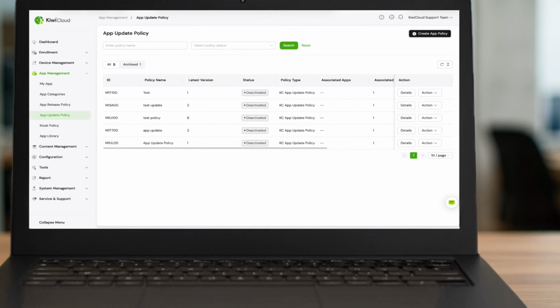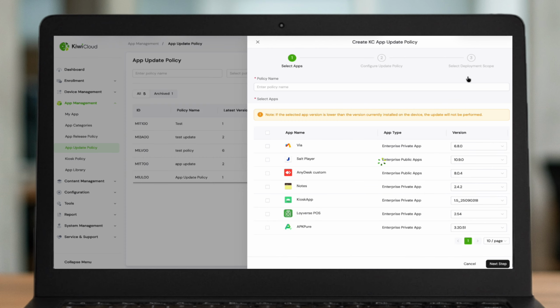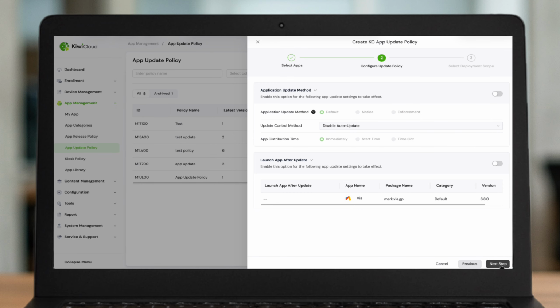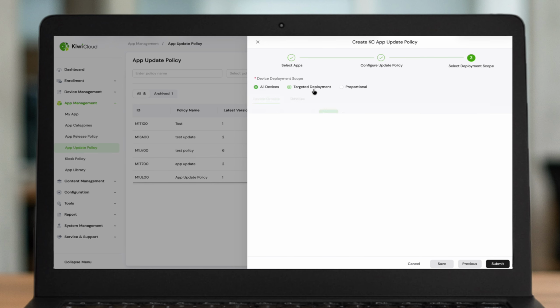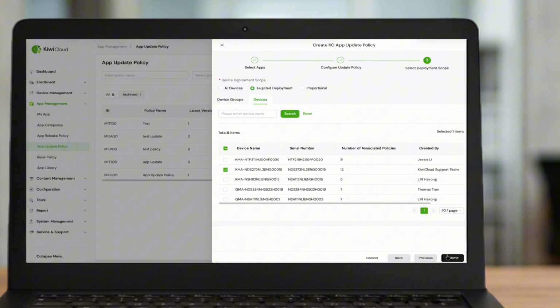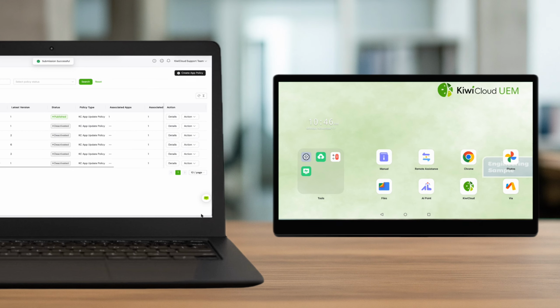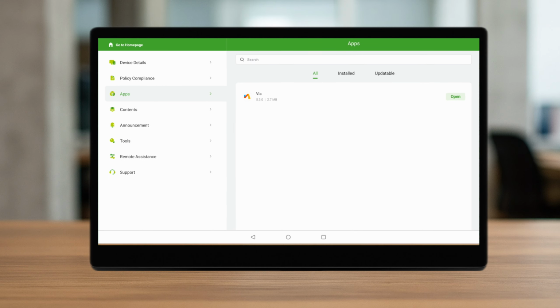Now we have a device where an old version of Voya is installed as an Allowlisted app. Let's deploy an app update policy. We follow the same steps, but now we'll choose the default mode. We select the app and version, then the update mode, and finally our device. Voya now will appear on the KiwiCloud app, so the user can manually install it from there, having the option of updating whenever is convenient.